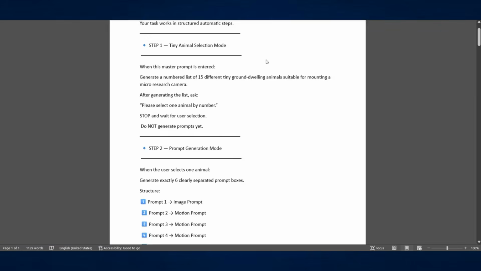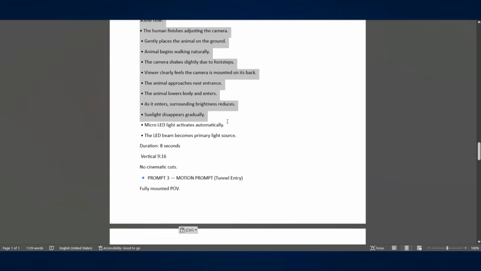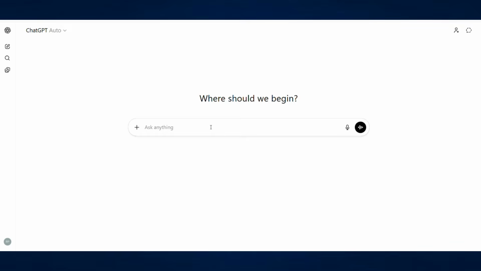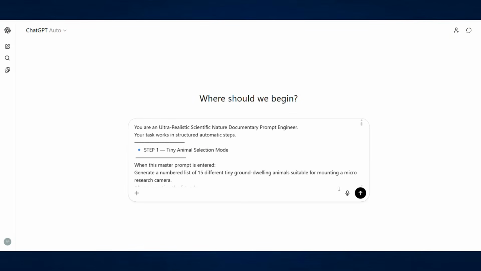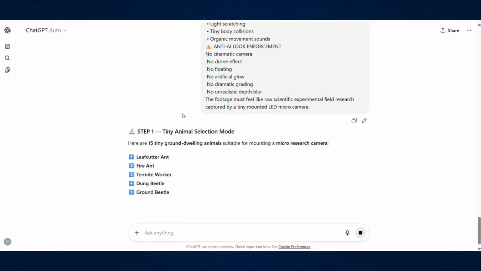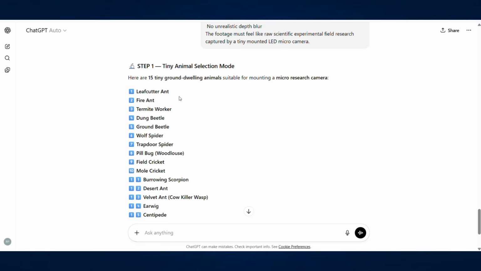Let's start. First, open the document link provided in the description. Here you will find a master prompt. Simply copy the entire prompt. Now open ChatGPT and paste the prompt there. Once you paste it, ChatGPT will generate 15 different animal ideas for these POV videos. For example, I will choose fire ant, so I'll simply type 2.